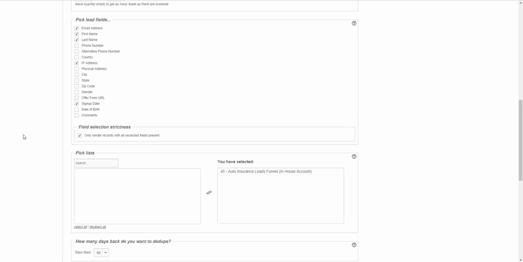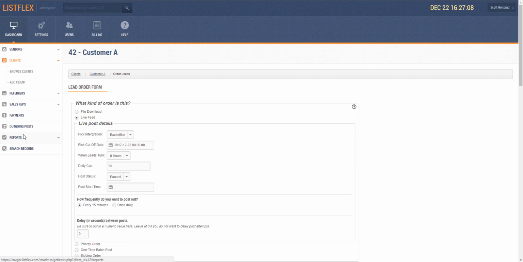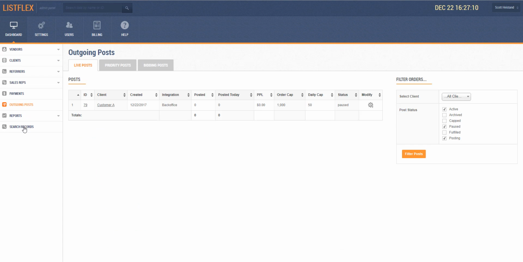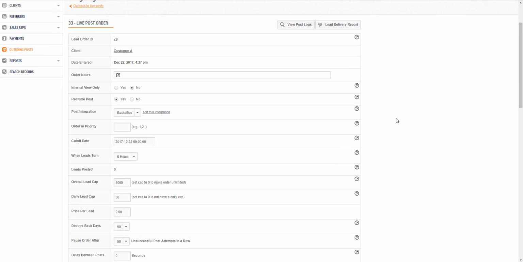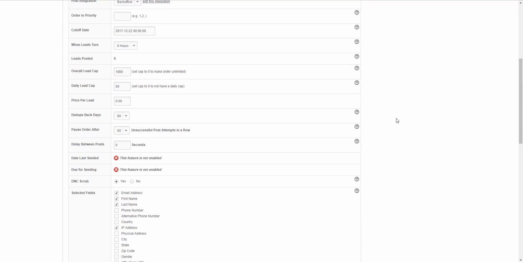And as I mentioned, I always start every order on pause. The reason I start on pause is because I set this up as a live post. Okay, created, integrations, the back office. I double check everything. Over here is the wrench where you can modify the order, and you can see the post status is paused. And you can slowly come down through here and check all of your settings.